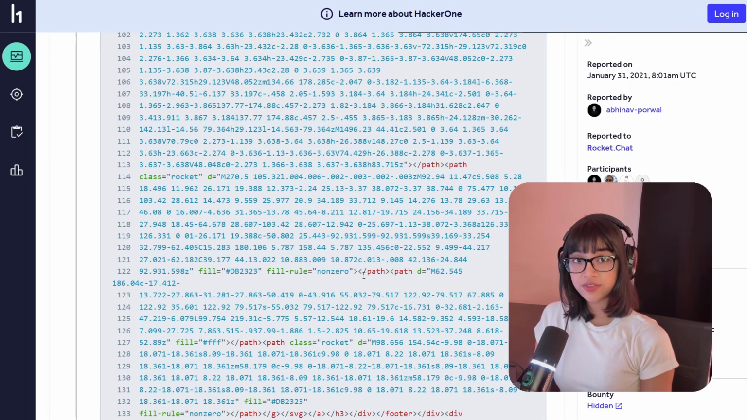Okay, now that you understand how blind XSS works, how you can look for it, and how payloads work in blind XSS, now let's talk about tools.